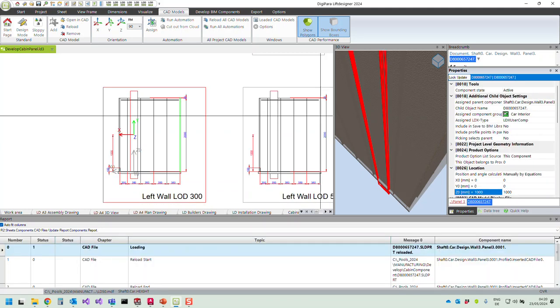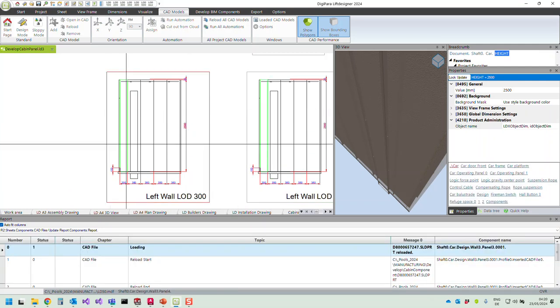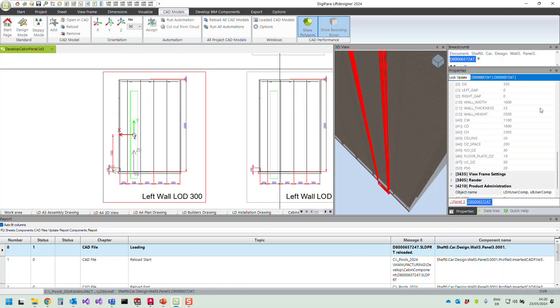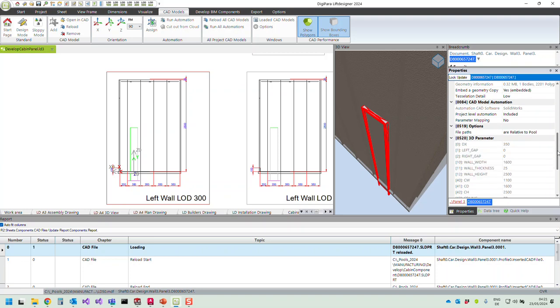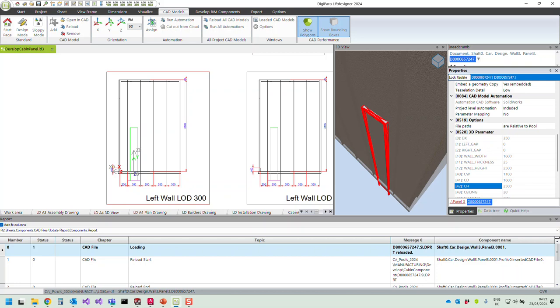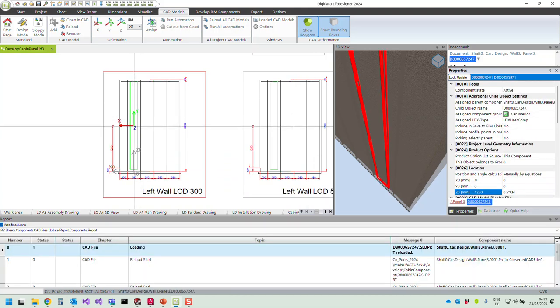The problem is, if the car height changes, the component is not in the right place. So what we can do is simply assign a rule here. Instead of 1000, we put a rule here, and the rule is 0.5 multiplied by, and then we can pick from the parameters at the bottom the car height, which is the parameter CH. This will bring the profile to the correct center point here.